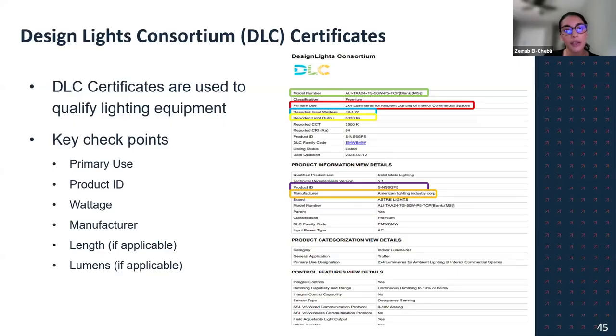We will also look at the reported light output, which is the lumens. For this fixture, it's a 2x4. We might not need the output in lumens for the dropdown, but in case there are other fixtures like outdoor fixtures or architectural spot flood lights, they will actually require the lumens. So we just wanted to highlight where to look for that.